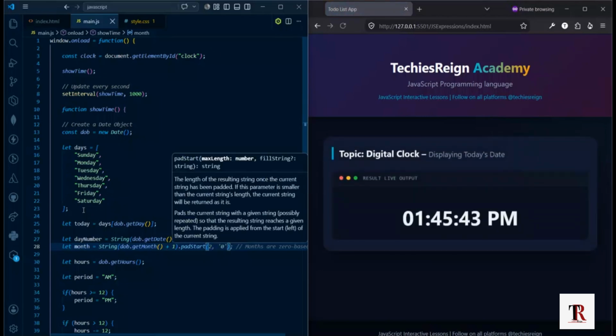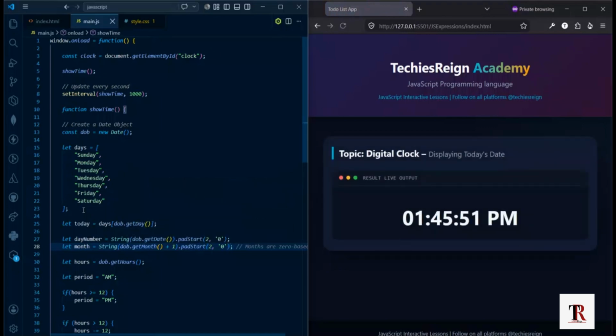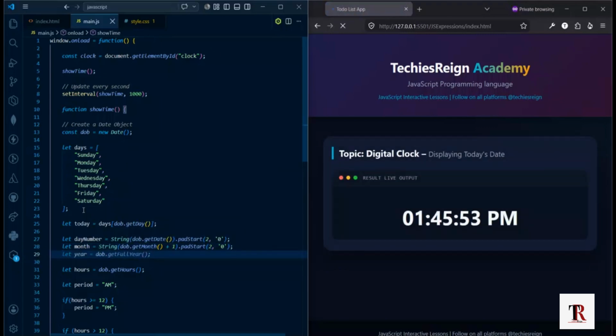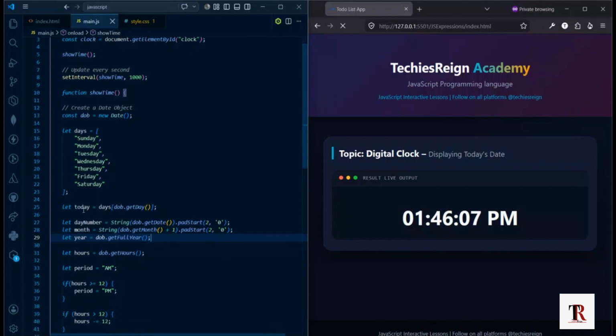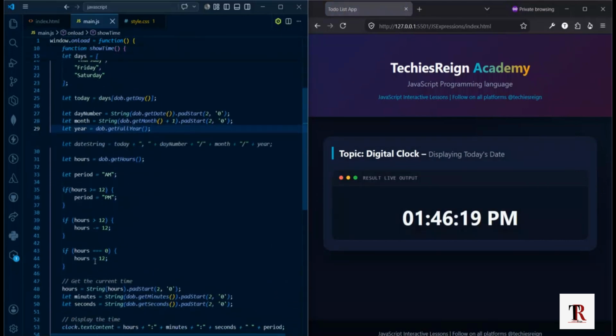So we pad it with 0. And then let's do another one for year: dob.getFullYear. You can see that for the year, we are not adding the String method or the padStart. So now that we have this, and we have our getHours, everything is now in order.